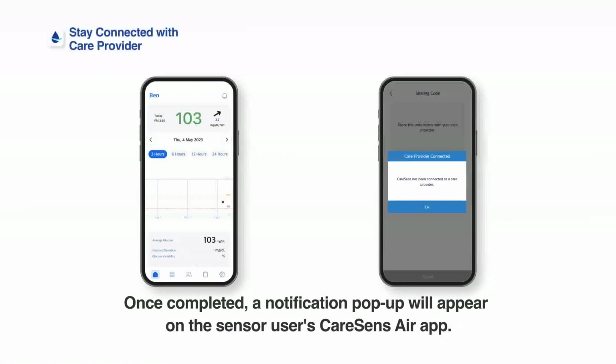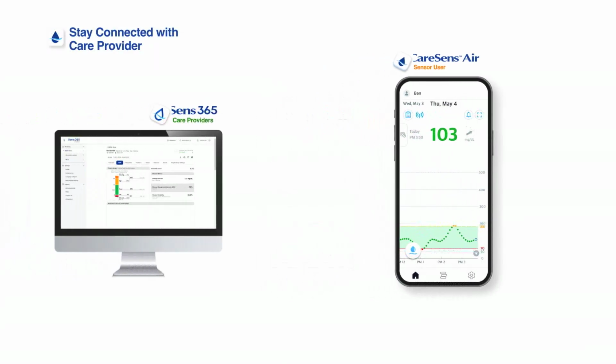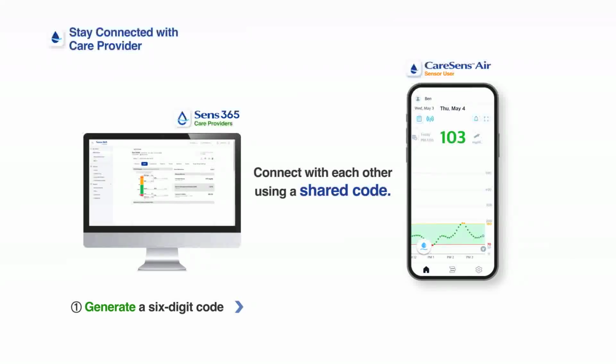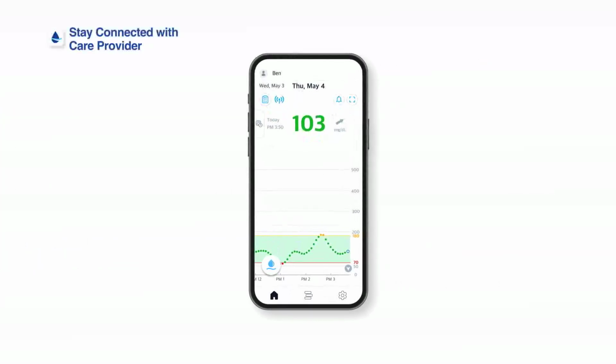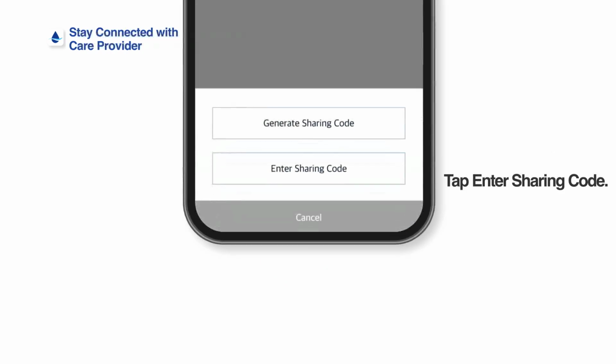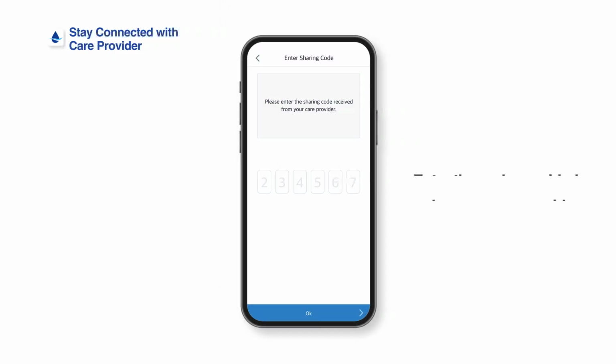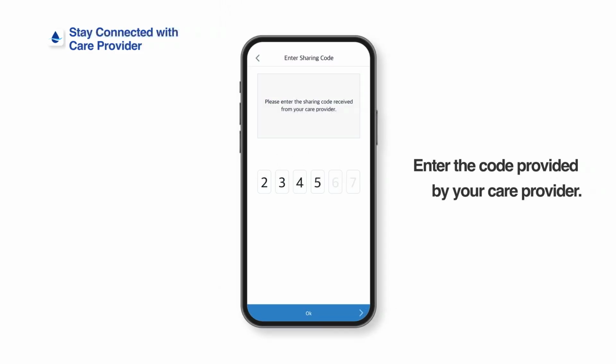Once completed, a notification pop-up will appear on the sensor user's CareSens Air app. Users can also enter the code provided by the care providers to connect with them. Tap Care Providers in the settings, then tap Connect. Tap Enter Sharing Code. Enter the code provided by your care provider.